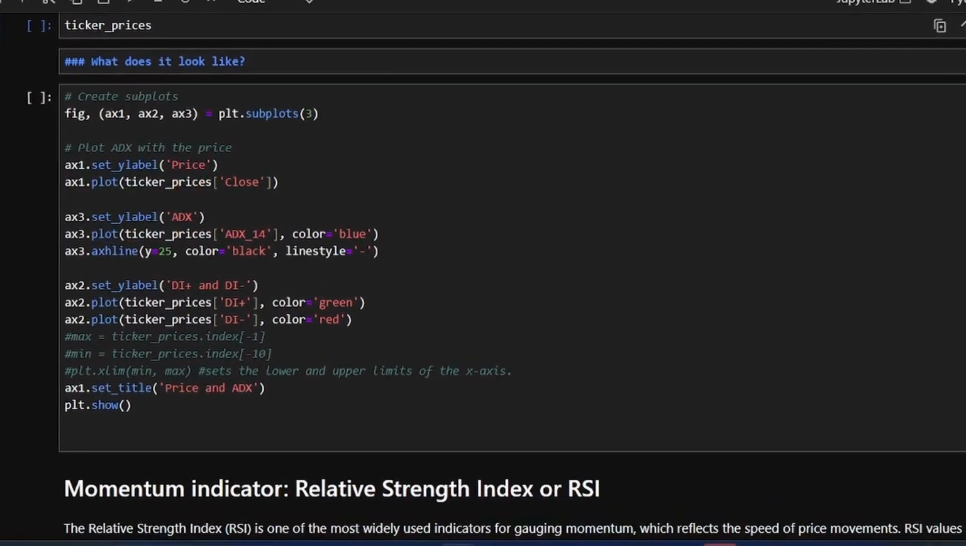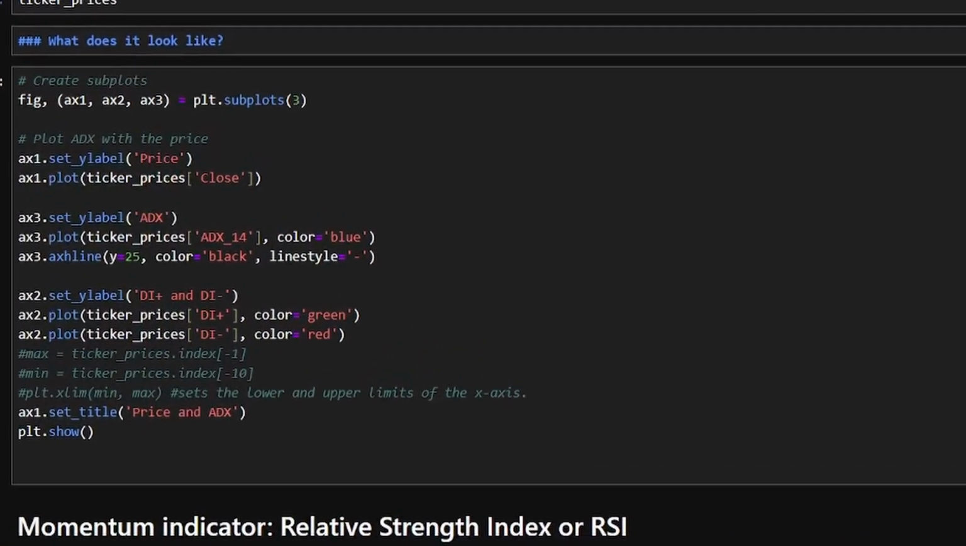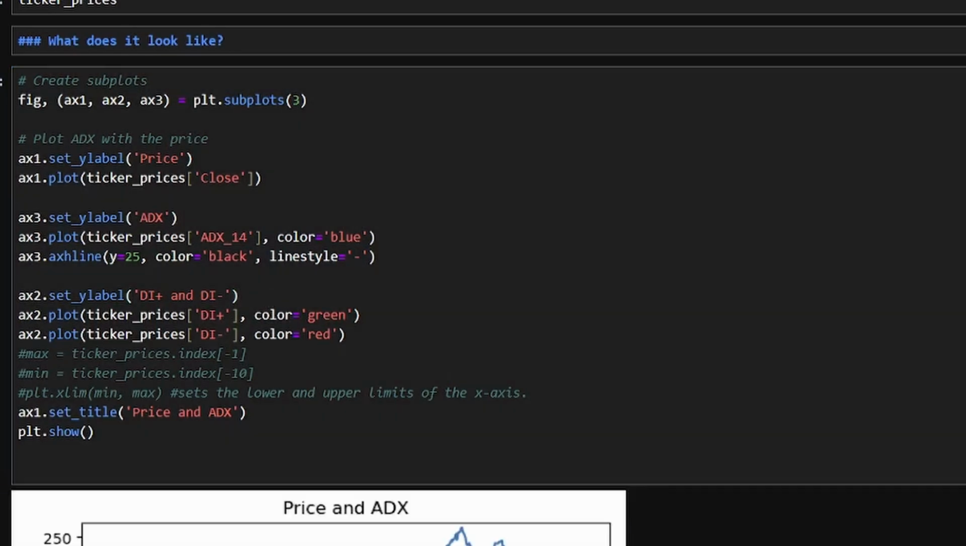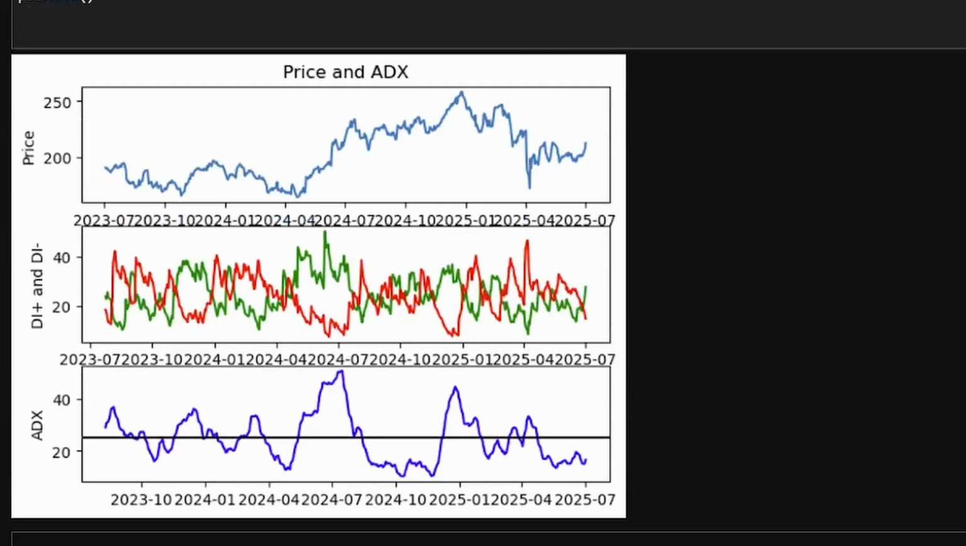As I've said before, it's always useful to plot these to see what they look like and get a better understanding of how they work. So what I'm doing here is three subplots. One is just showing the close price. The other one has the ADX indicator on it. And then I've got the DI plus and the DI minus on another one. Okay, so I've just got three subplots there, which if I do shift and return and then scroll down.